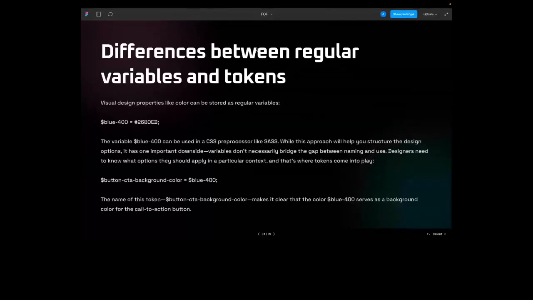So, the differences between your regular variables and tokens. For example, visual design properties like color can be stored as normal variables, something like this. You have maybe your blue 400, blue 100, and you give me the hex code. The variable blue 400 can be used in a CSS processor. And while helping you attain the structure, this has some downsides because variables don't necessarily bridge the gap between naming and use. Designers need to know what options they should apply, in what context, and that is where tokens come into play.